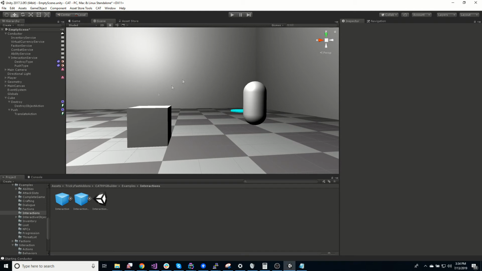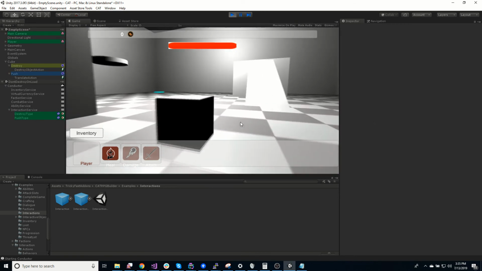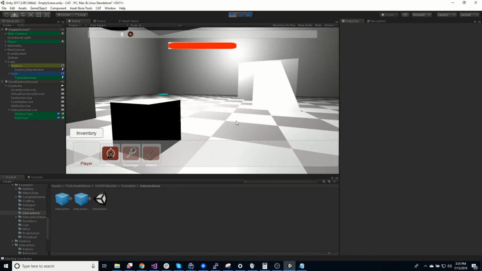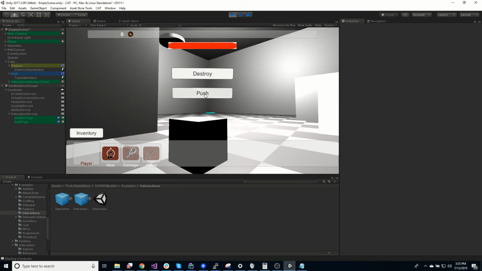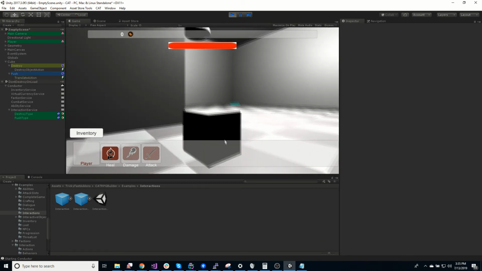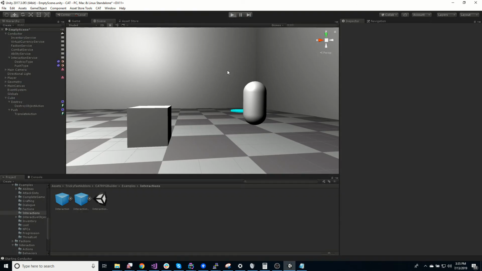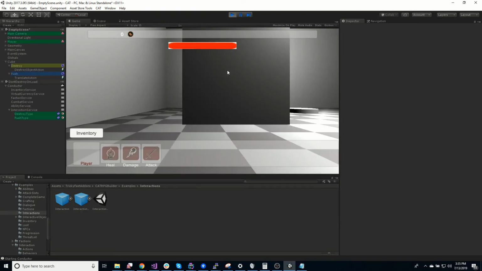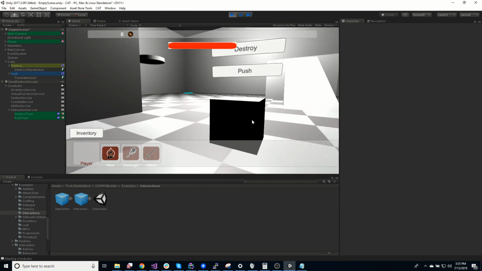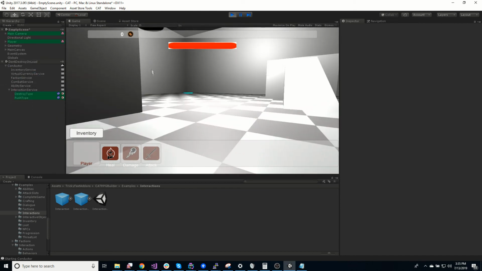Let's take one last look here. We can hit shift to move it. We can click and move it. We could hit spacebar to destroy it. Or we can come back and hit the destroy button.